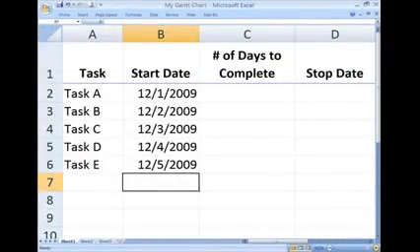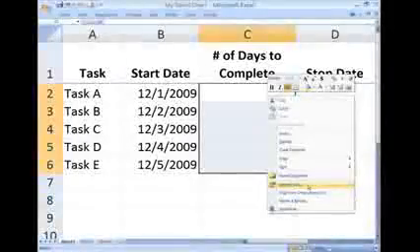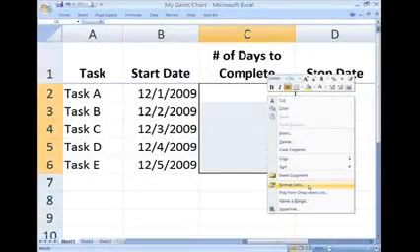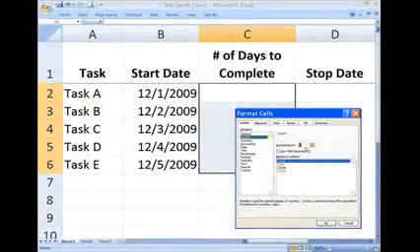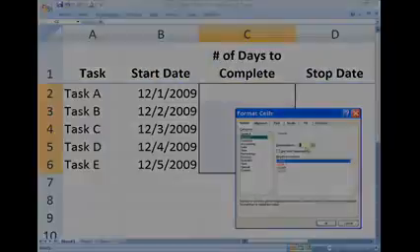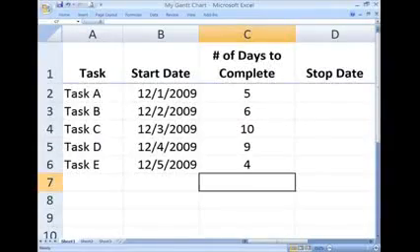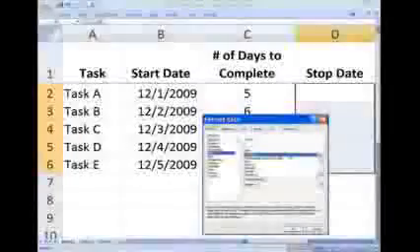Now you're ready to type the dates, 12/1/2009 through 12/5/2009. Column C, same thing. Let's format it first. Click the Number tab, click Number, and since we don't want a decimal point and zeros after our number, enter 0 in the decimal place box, then click the OK button. Then type in the numbers 5, 6, 10, 9, and 4.